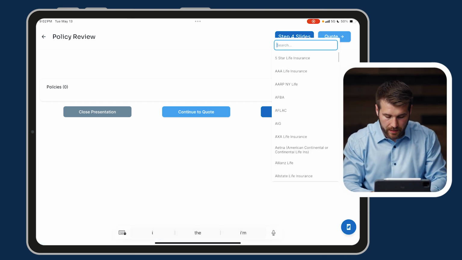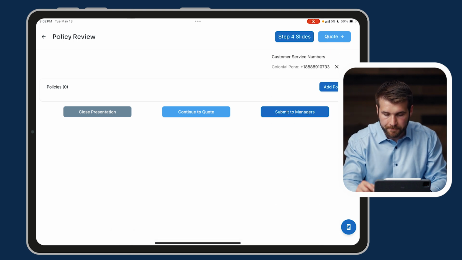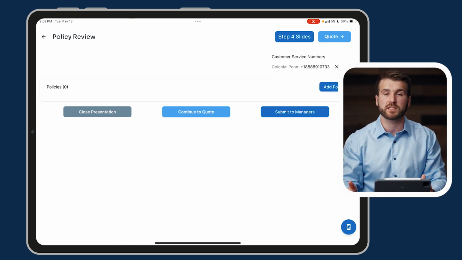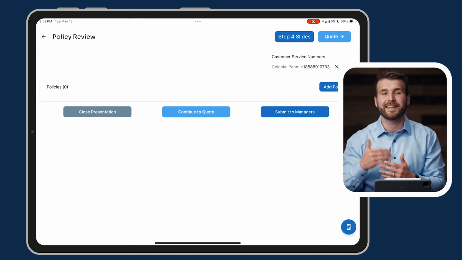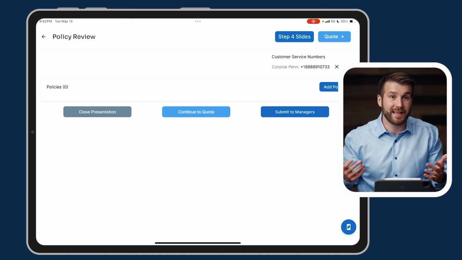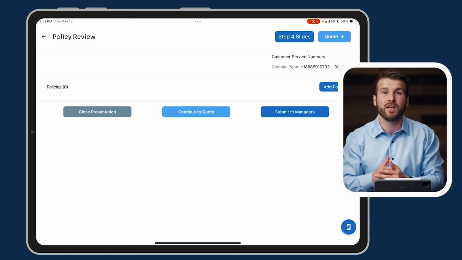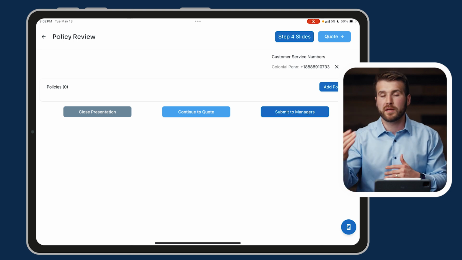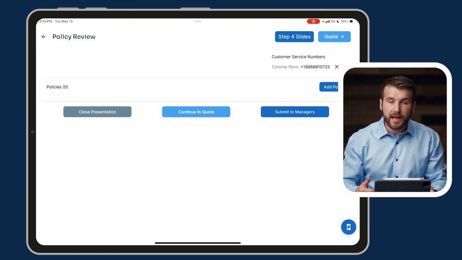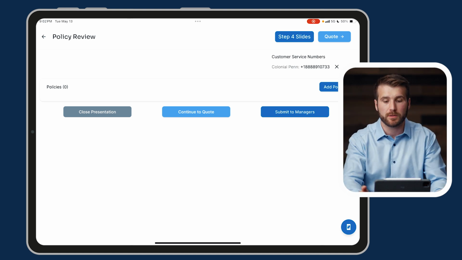So I can just type in here Colonial Penn, and it's going to pop up Colonial Penn's customer service number, which I can then call with Ms. Johnson and simply say, yeah, I got it here, Ms. Johnson. We work with them often. I will give them a call really quick. And so now we're going to go into the policy review.